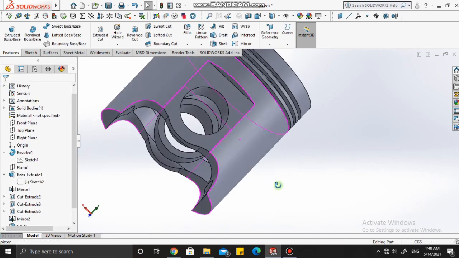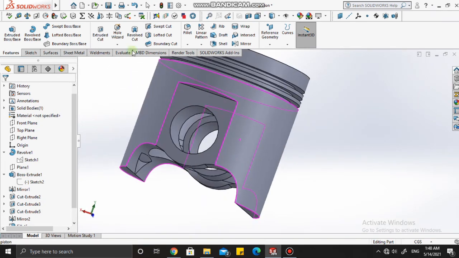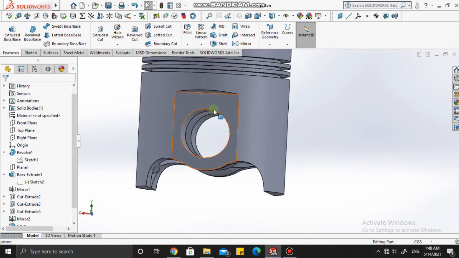So that's it, we are done with the piston head. Now you can save the part. Make sure you save all the parts for an assembly in a separate folder.